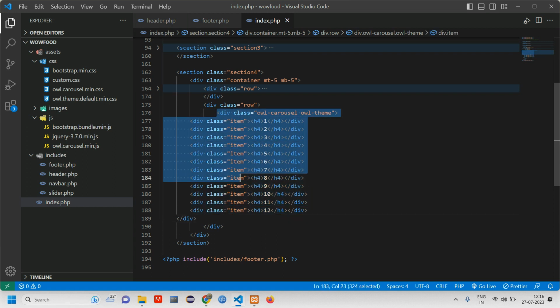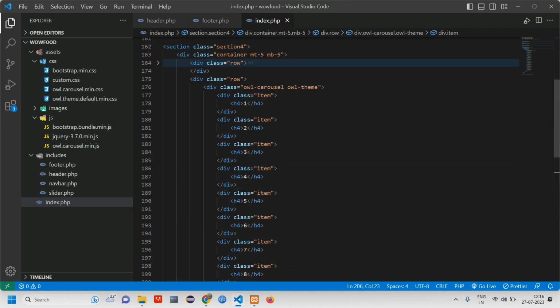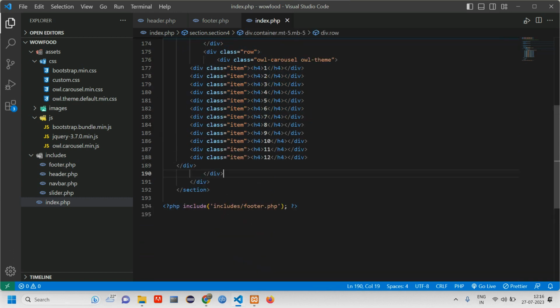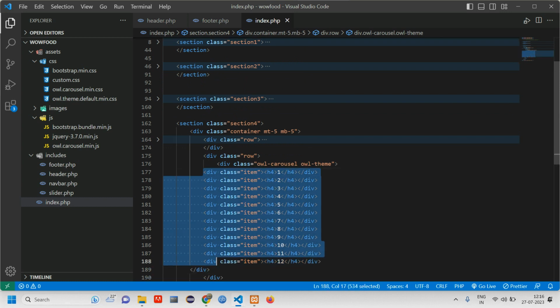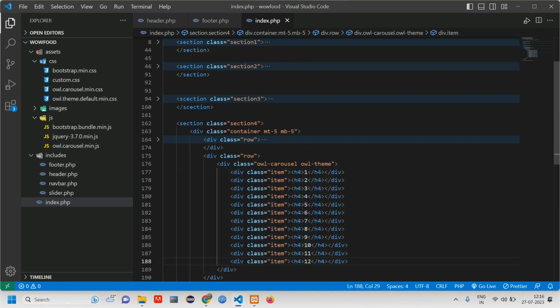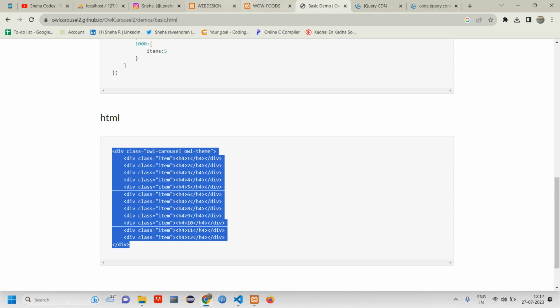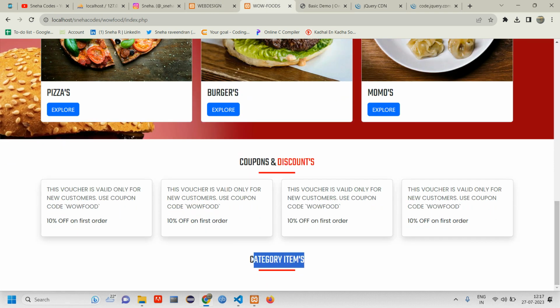I'm just aligning this, format document. So it has aligned in this way, but let us align it this way. Okay, so it got aligned now. Let us reload and check what is happening. So this, I think it will not work. Let's reload, and here you can see nothing is showing.